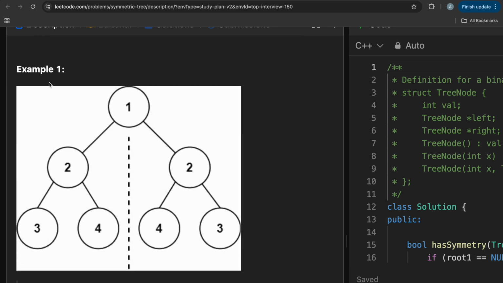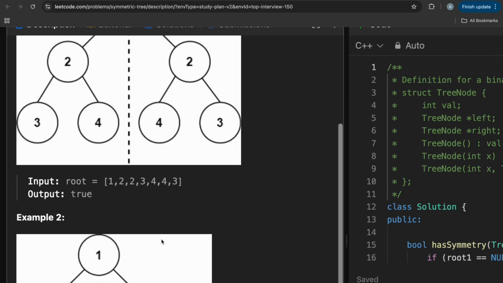So this is example number one given to us. This is a tree, 1. Its left child is 2, right child is 2, then 3, 4, 4, 3. So we have to check whether this is symmetric around this line or not. So 2 and 2 are equal, 4 and 4 are equal, and 3 and 3 are equal. So there is a symmetry, so we'll return true in this case.